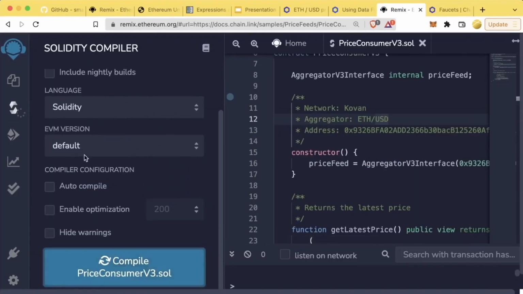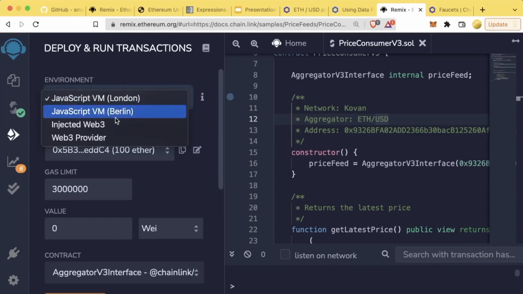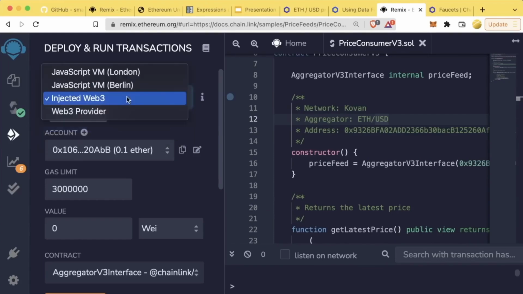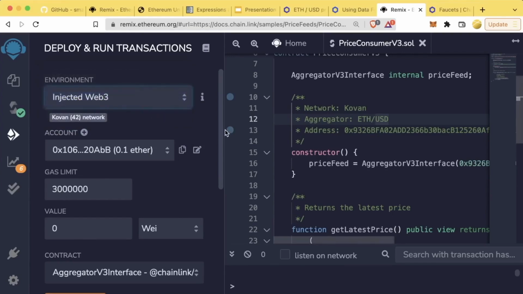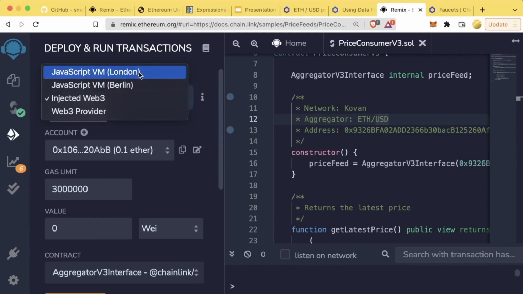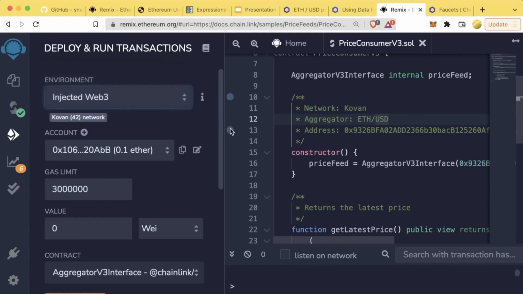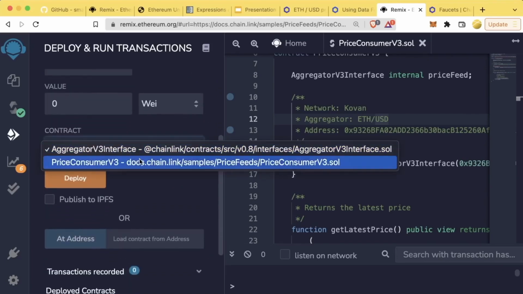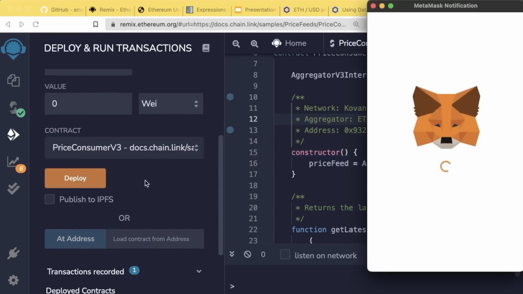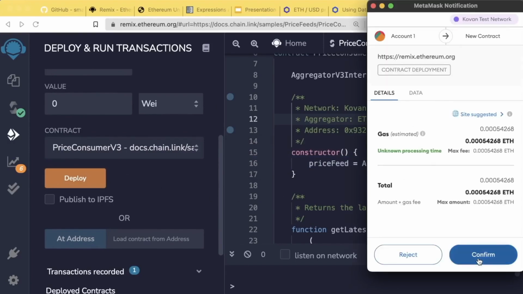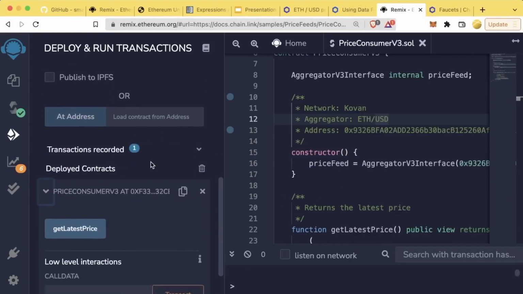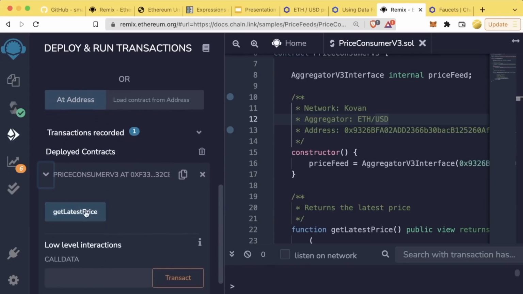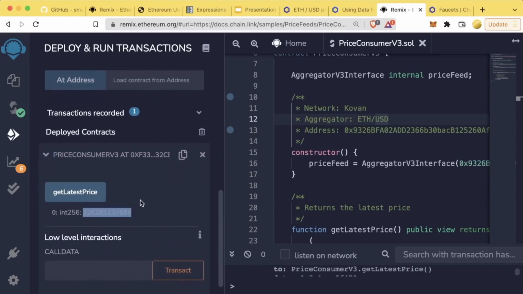We'll compile this contract. We'll go and deploy this on injected Web3. And again, the reason we're going to use injected Web3 instead of JavaScript VM is that there's no network of Chainlink nodes watching our little fake JavaScript VM. There are a network of Chainlink nodes watching the testnet. So we'll scroll down, we'll switch contract to the price consumer v3, and we'll hit deploy. MetaMask will pop up, and after a brief delay, we can see our price feed consumer down here, and we can hit get the latest price, which shows us the latest price of Ethereum in terms of USD.